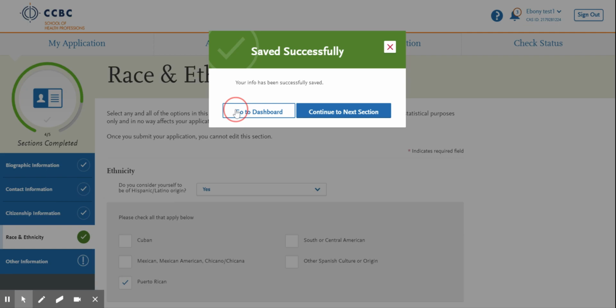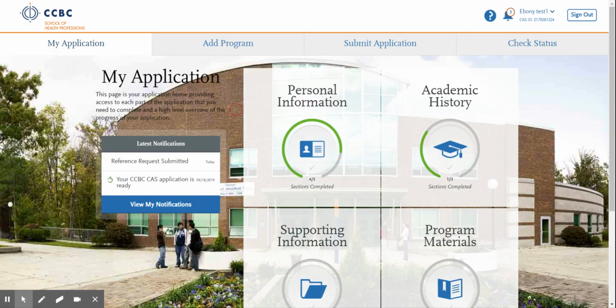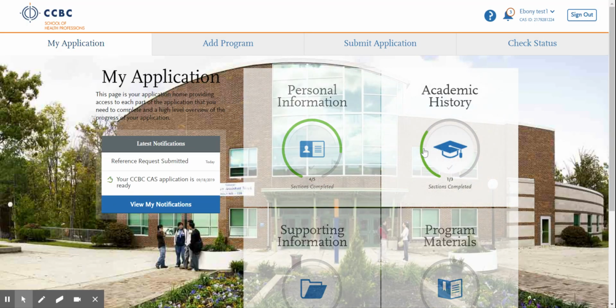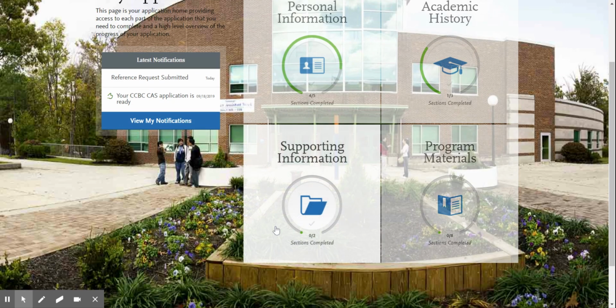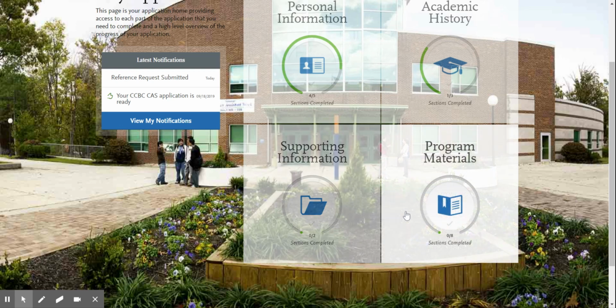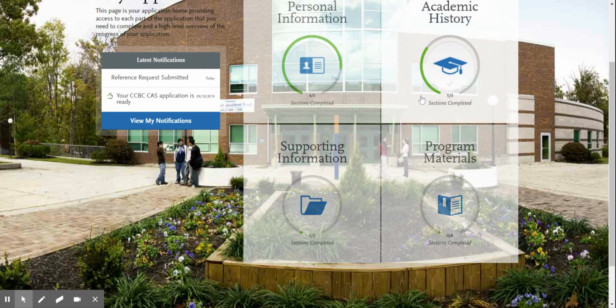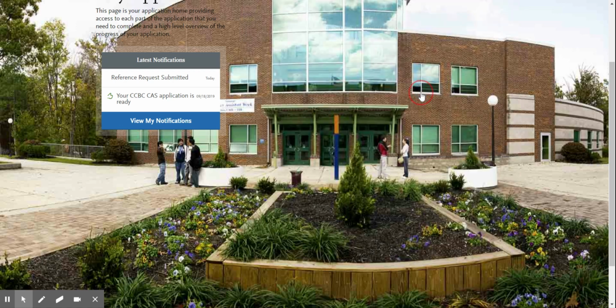I'm going to go back to the dashboard. When you finish with each section, these circles will turn completely green with a check mark. Supporting information, program materials, and academic history are really important, and we're going to actually go into academic history next.